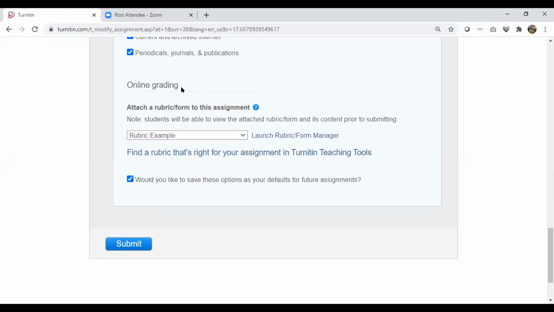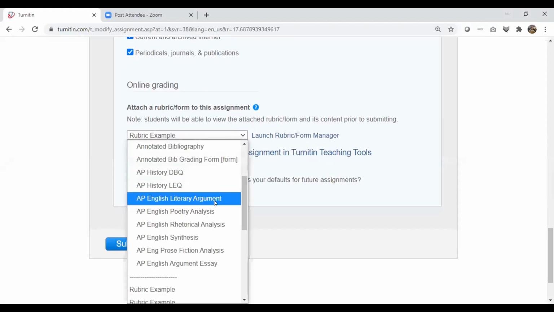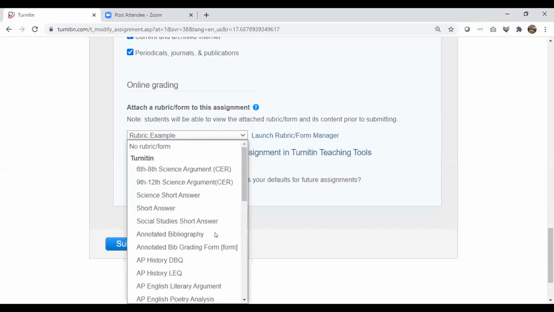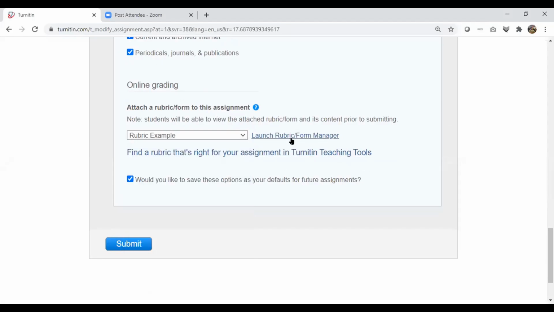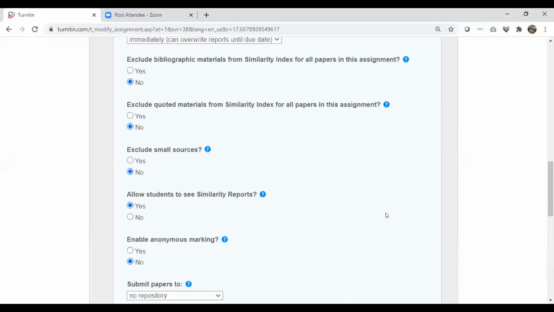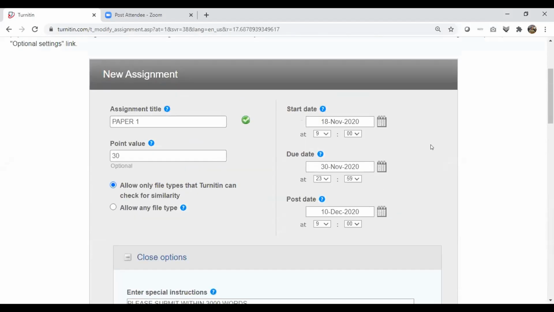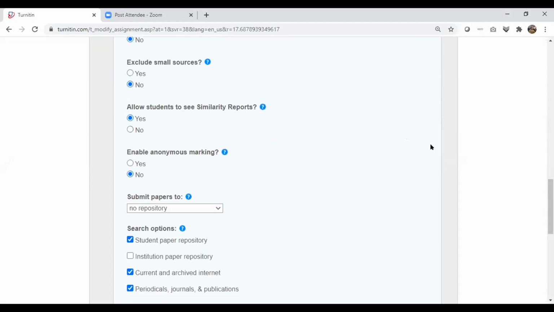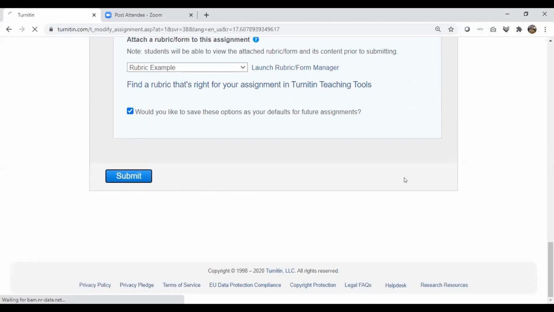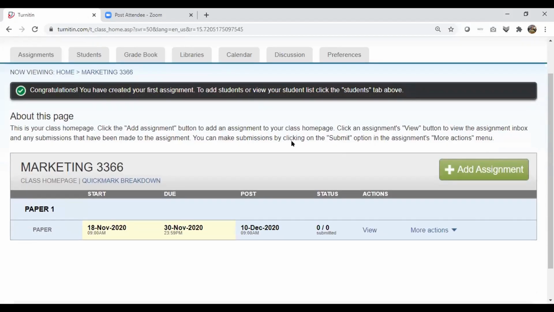The last one is online grading, which is the rubric. You can choose the rubric here, some examples, or you can attach your own rubric. I'm not covering this today, but we can cover it in the future if you want to run another training for online grading. After you check everything is correct, you click submit. Now you're done.